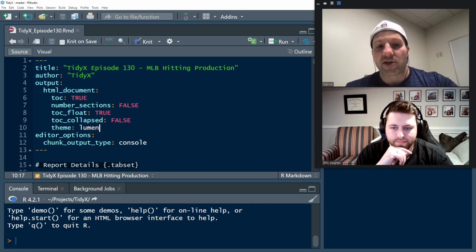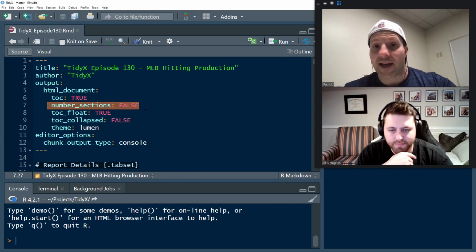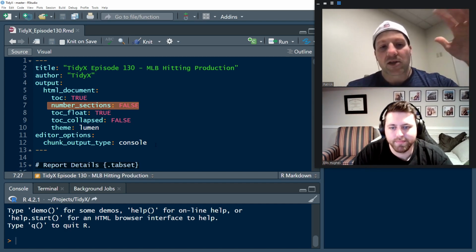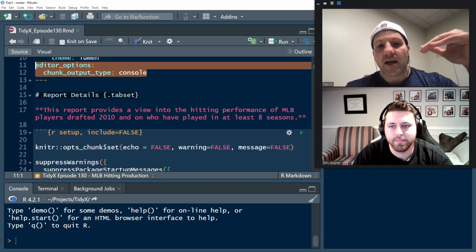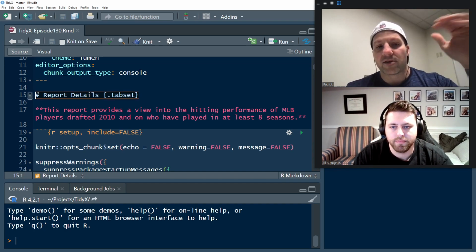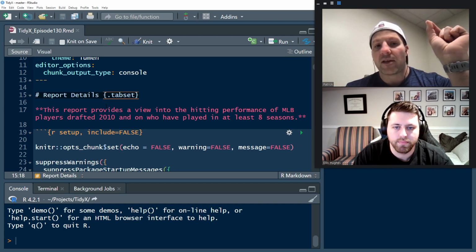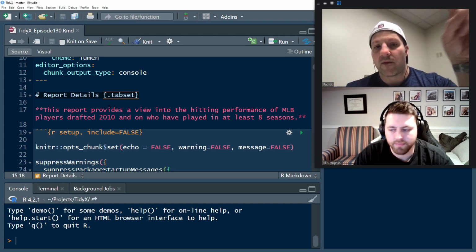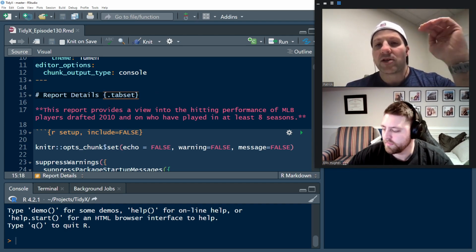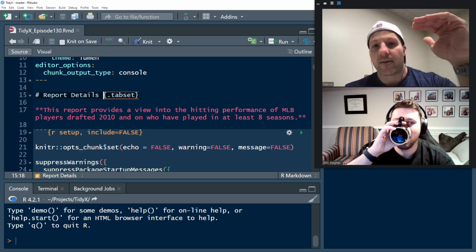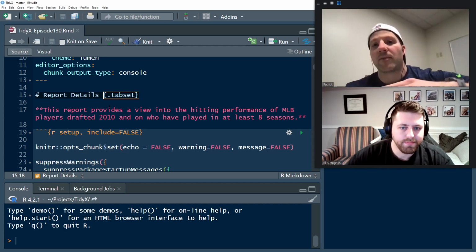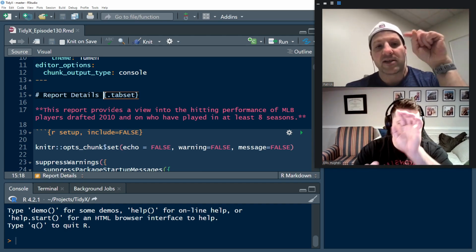We don't want number selections because we're really just dealing with plots. We don't have a lot of verbiage or text within this file. So that's the YAML. And then on line 15, I've kicked in this little report details with the first layer. That's what one hashtag means. That's kind of like the first layer, the first element within this markdown. I put in that little dot tabset within the braces there. And that's just telling R, hey, we're going to have multiple tabs in this markdown report. So it's not just going to be one long page. It's going to be clickable between tabs.